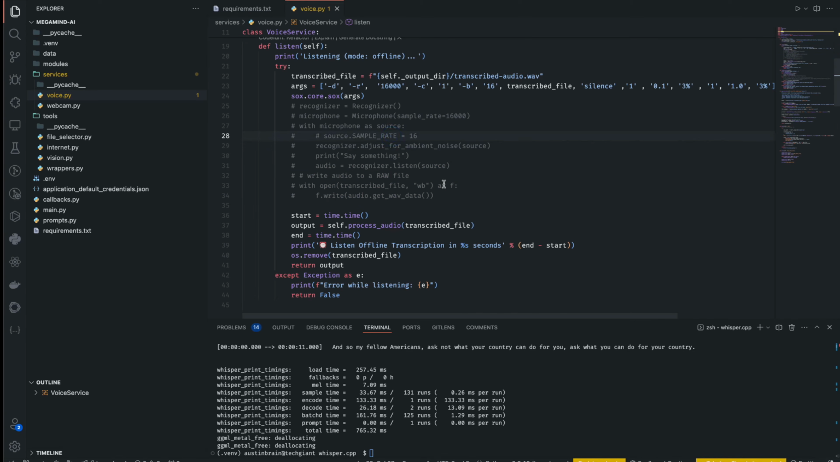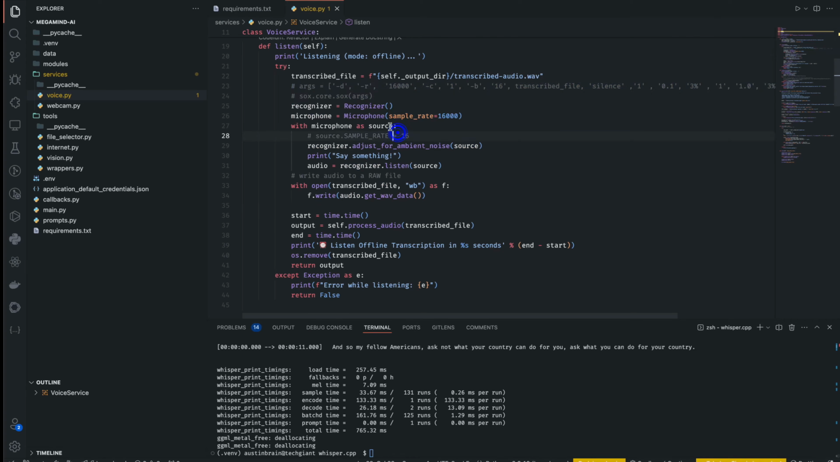So let's undo that, and over here we have the recognizer and we have the microphone. If you look over here, we are setting the sample rate to 16,000. This is because that is what Whisper CPP actually requires. The WAV file that we are going to generate from our microphone has to have a sample rate of 16,000 and it has to be 16 for the bit depth. It's really important. That's the reason why in the arguments for SoX, we have 16,000 and we also have 16.